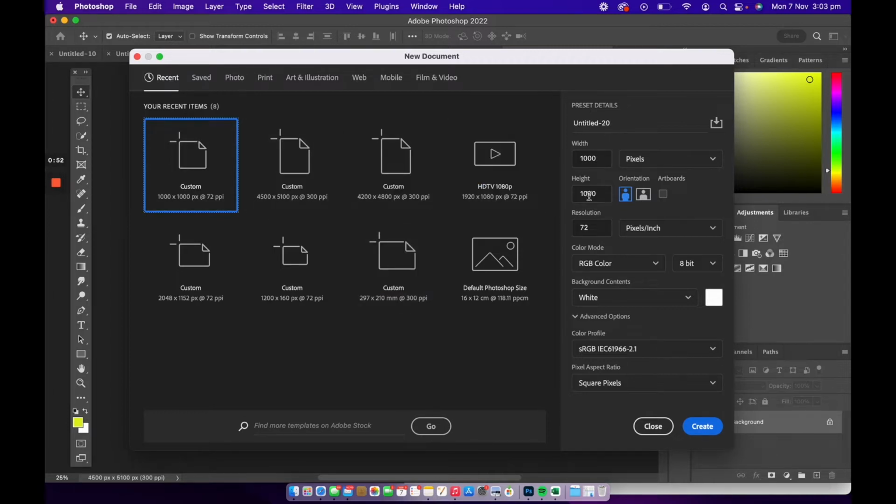1000 by 1000 pixels. You can chuck a name in here if you want to. And we're going to put the resolution at 72 pixels per inch. Now this will look pretty good on screen, this image. If you wanted to make something for print, you'd probably go for 300 pixels per inch in here, like so. But today we're going to use 72. Alright, background is white. Let's hit create.